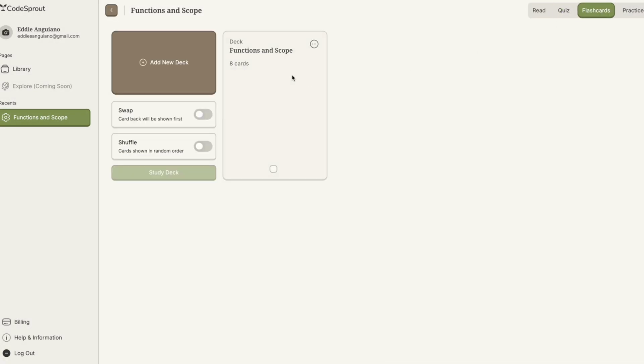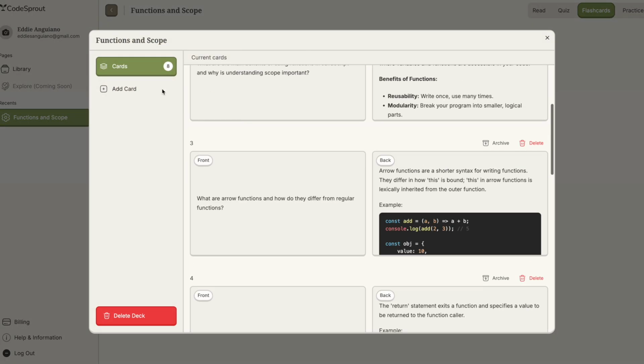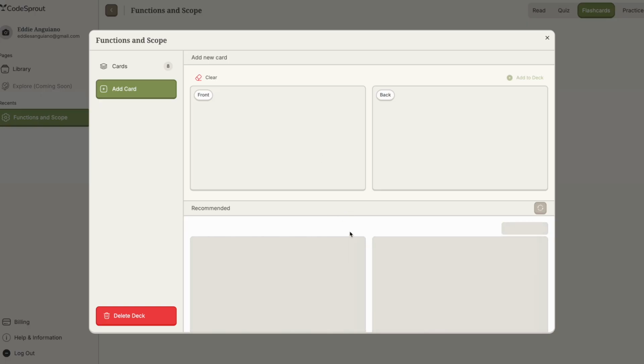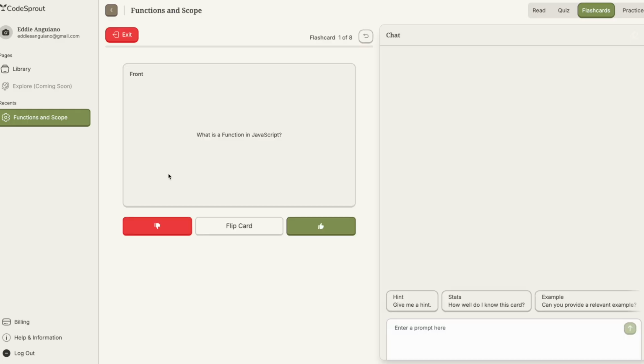But if I go to flashcards, you'll see I have a deck already created. And I can just come in here and then create my own custom flashcards. It'll give me some recommendations for flashcards based on the section that we're in. So let's go ahead and come out of here. And then the flashcard, it's exactly what you would expect. It's going to quiz you if you got it correct or incorrect.